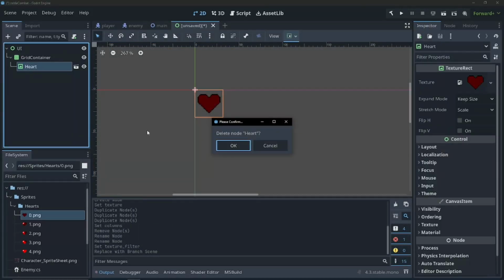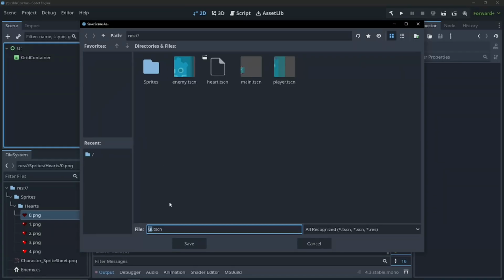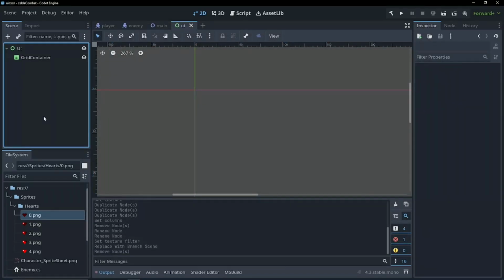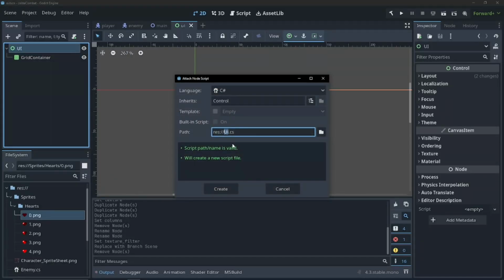Apparently there was one there, and I'm going to delete it. Now let's save our UI. So let's save our UI as ui.tscn. Works as well. Now let's attach our UI script. So right click our node and attach a script. UI, and I'm going to keep it as CS or C#.